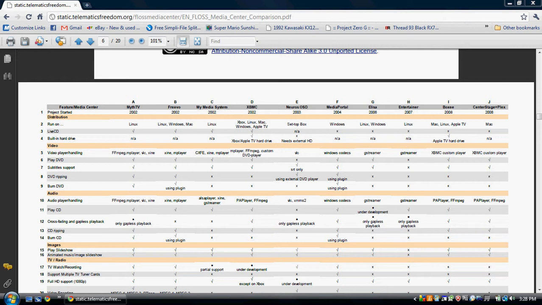So if you're wondering which one's right for you, just go to this website. It breaks down everything for you, from operating systems to if you want to watch TV on it, or if you want to listen to a CD, whatever you might be wanting to do with it, it has a category on here.